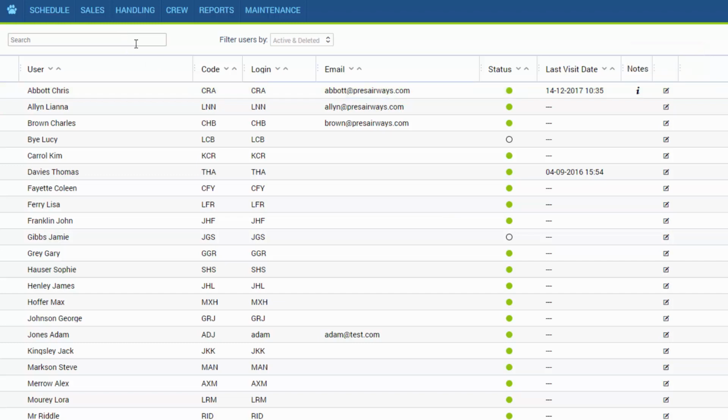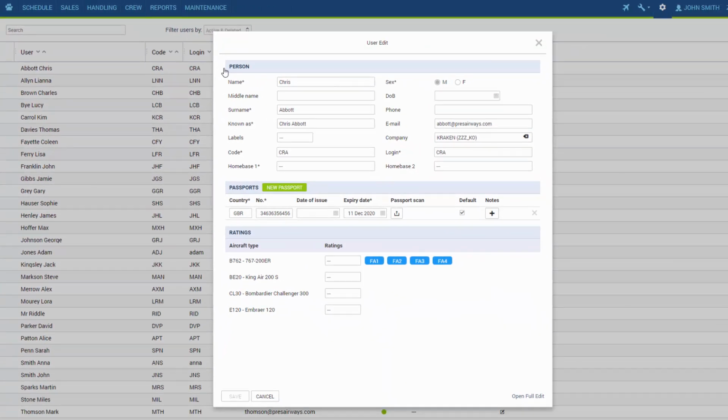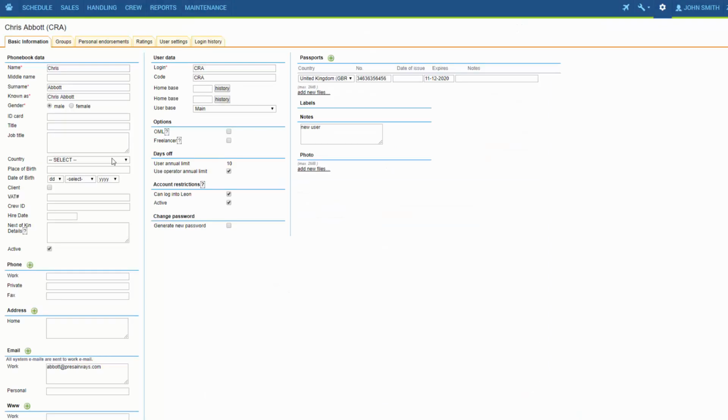Here's the search bar, and you can filter the users to see only the active ones or the inactive ones, or all entered to the system as it is now. When we click on a user, we'll have the information panel with the most important details. And if we open the full edit, we'll be able to add all the other possible details about this user.